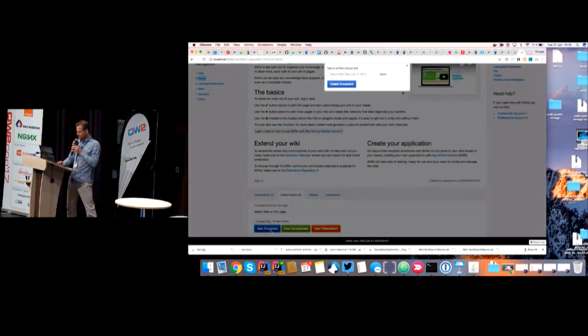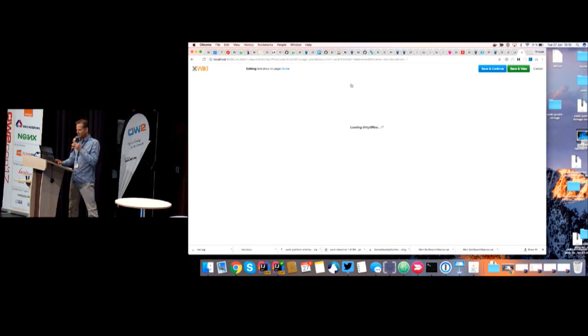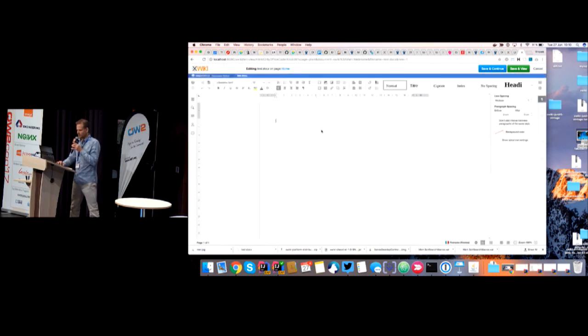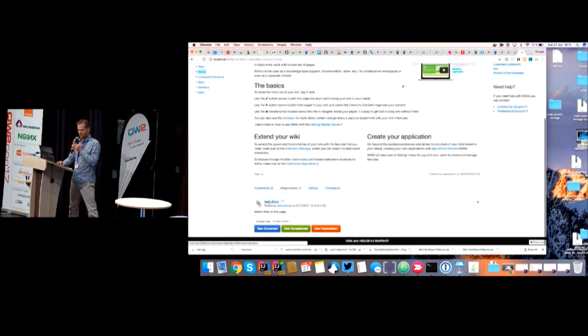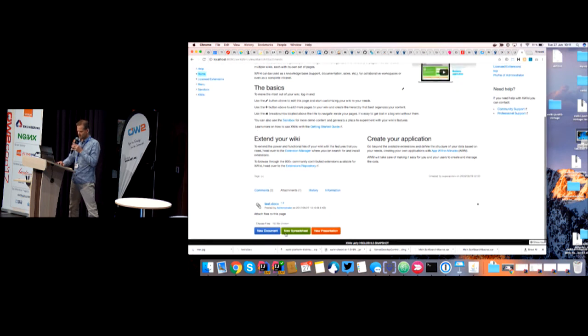So I can create, for example, a new document, a Word document. So let's call it test. And so I'm still inside my wiki, and now I'm editing a new document with all the UI that you're all used to. And then I can save and view. And when I do that, it's actually saved as an attachment in my wiki here. And I can later edit it, etc. So I can do the same with a spreadsheet and a presentation.